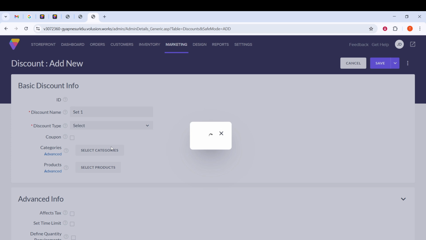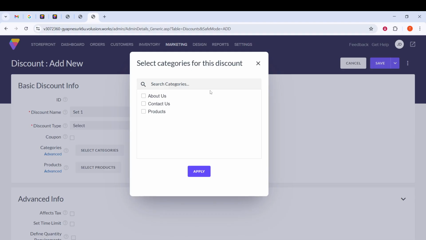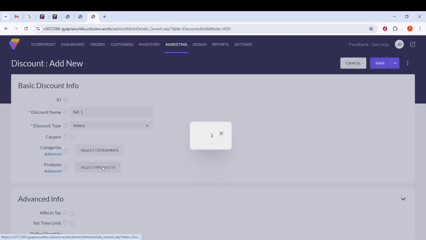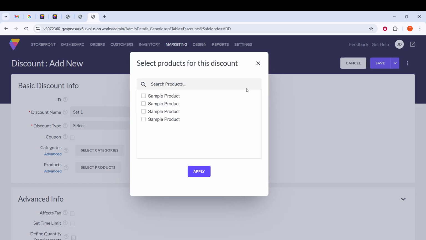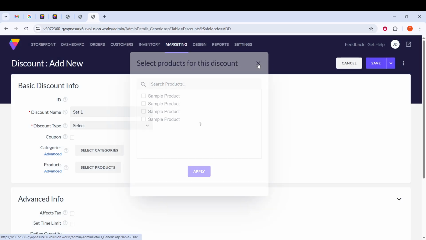Additionally, you need to specify which categories or products this discount will apply to. This allows you to target specific items that might need a sales boost. Also, take advantage of the Advanced Info section. It provides options that can further define how your discount is utilized.